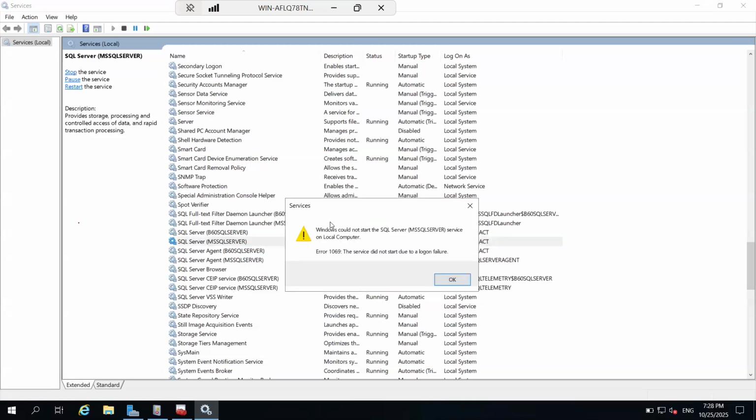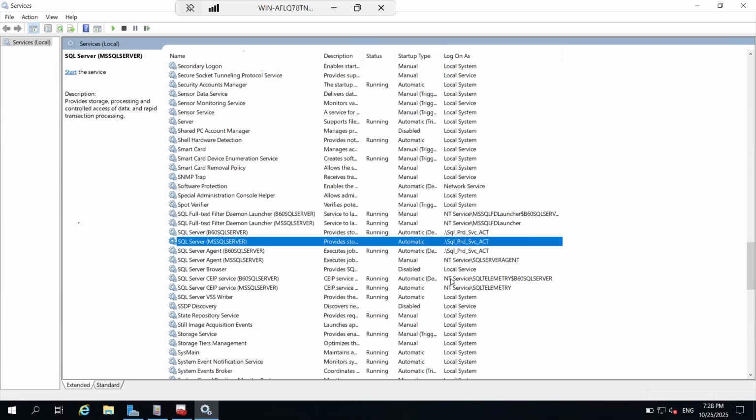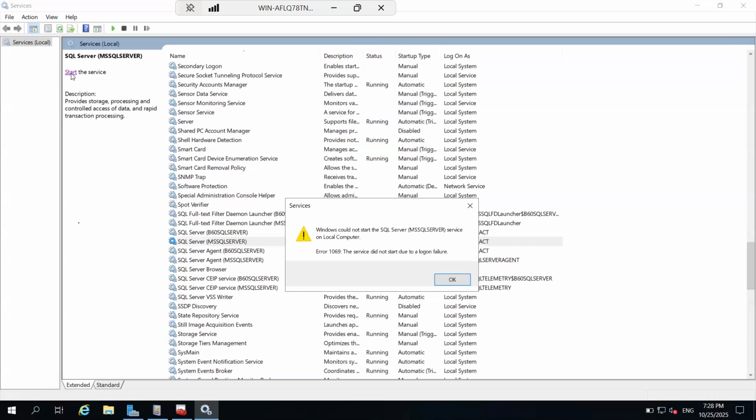See, Windows could not start the service on local computer. The service did not start due to logon failure. Logon failure, it is clearly saying. See, earlier it was just running, now it is stopped, guys. You are not able to start this. I deliberately did this one, but you don't know what the error is.